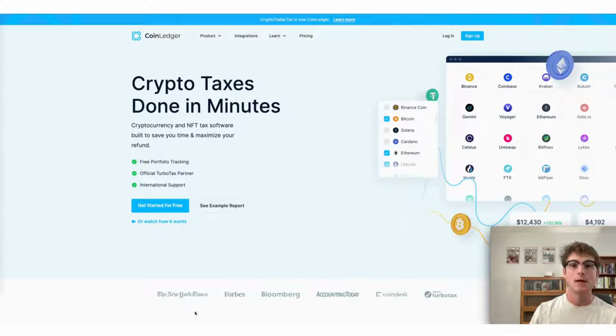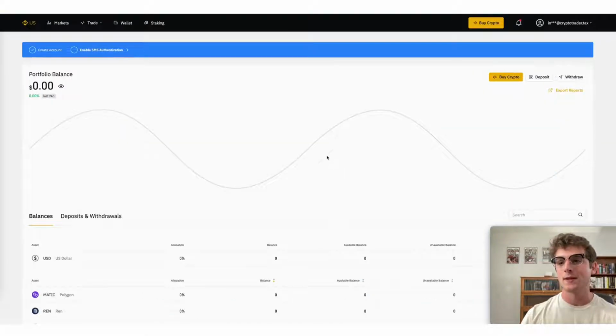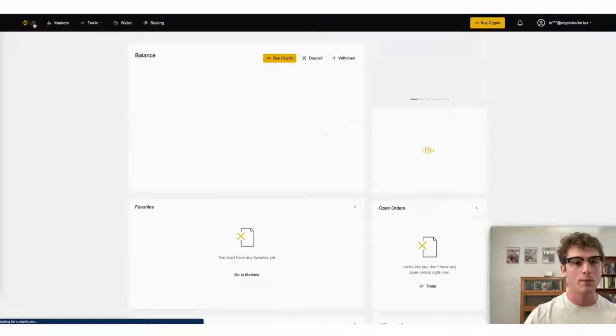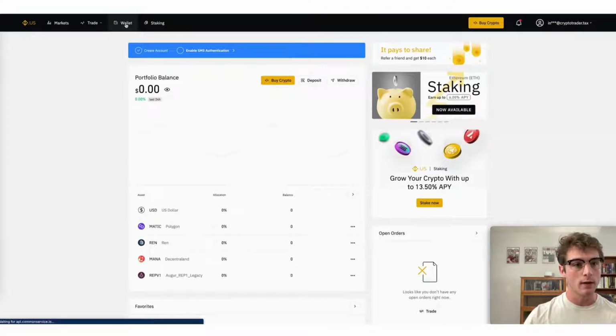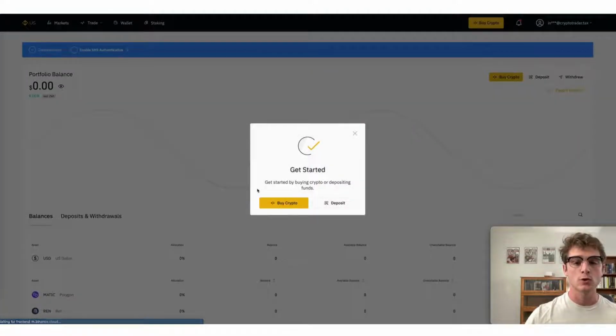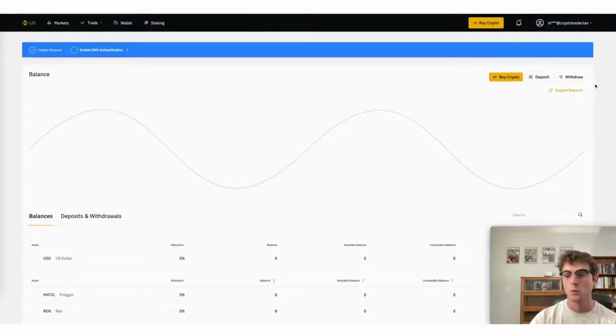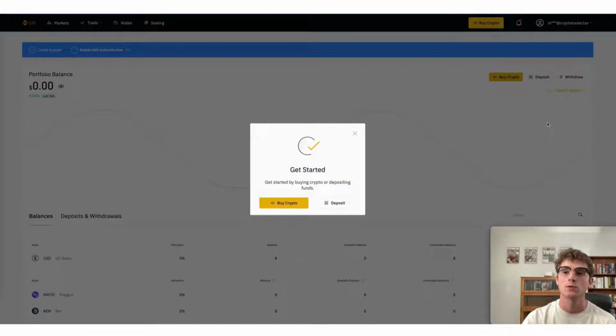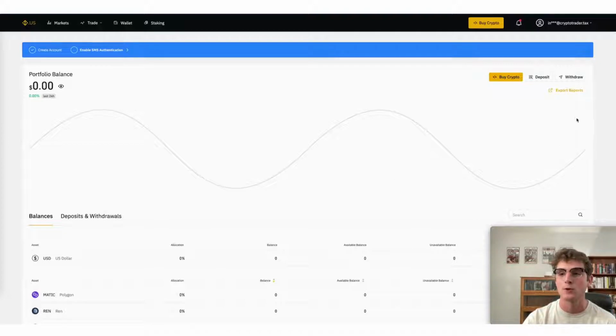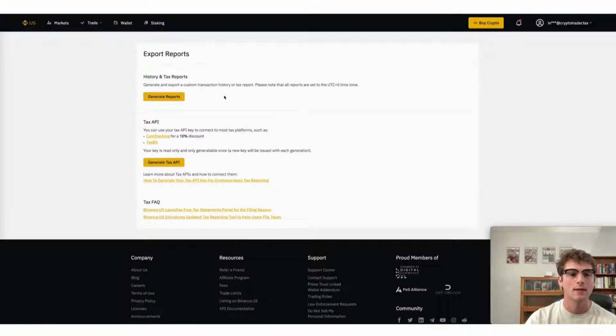Now, the first step is going to be heading to the Binance US app. Make sure you've logged in and then follow the steps that we show here. Once you're in your Binance US account, you can navigate to the wallet balances page. If this is the home page of your app, select wallet and then head to the first screen that you see. So once you're here, select export reports, once this pop-up menu goes away, and then next select generate reports.